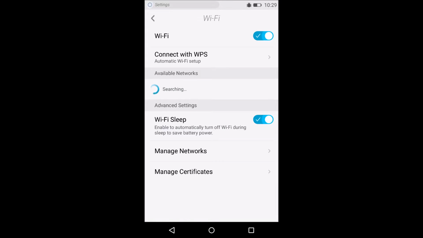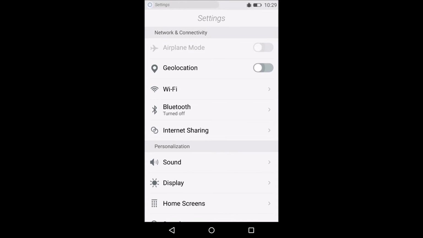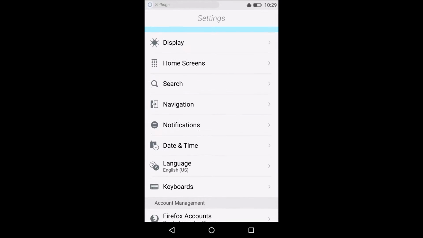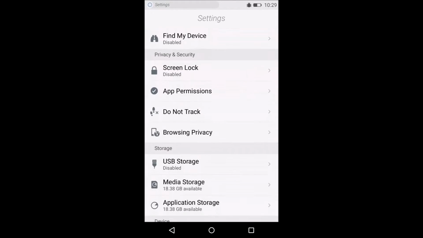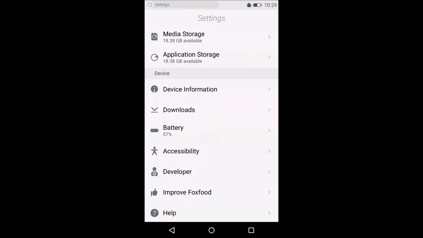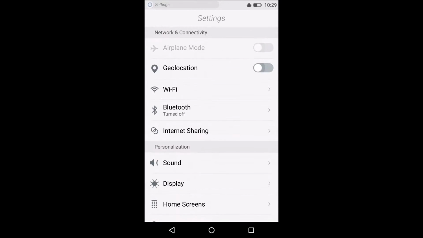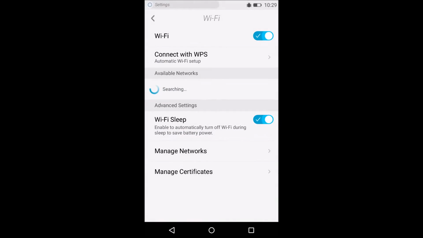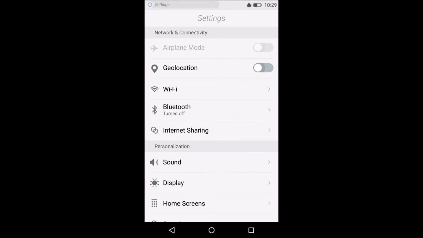A footnote: the back button in your Android device will not work anymore. In case you want to go back to your previous screen, you need to use the icon on the top left-hand corner of your screen. Going back to the settings main screen, you will find a list of settings options as usual in any Android device, like the sound, display, home screen, and whatnot. Pressing the home button takes you back to the home screen.